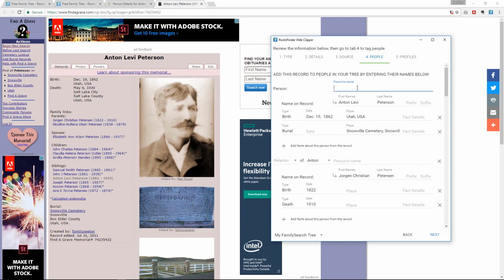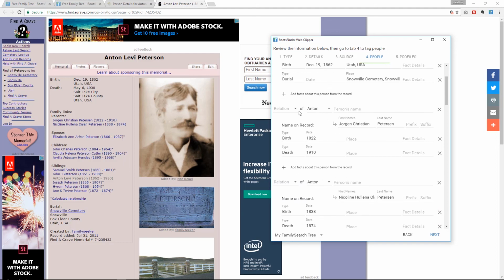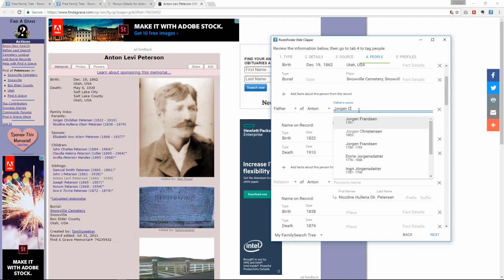The clipper has automatically added all the other people on the page for me, which saves me a ton of time. Now I'm just going to go through them and tag them to people in my tree and specify the relationship. I have Anton's father as Jürgen Christian Peterson, and he's not in my database. So I could go ahead and create a new person here, but first I want to see what my tree had said about Anton's father.